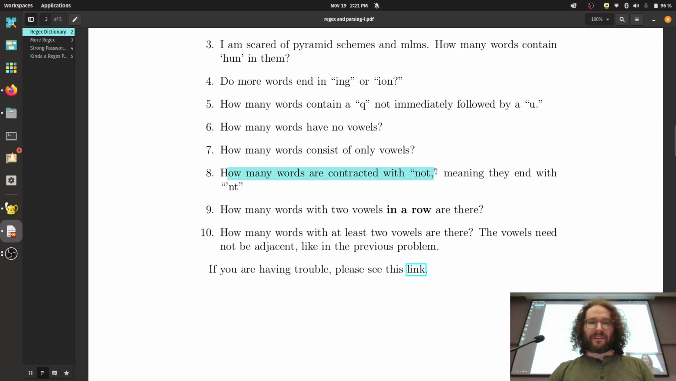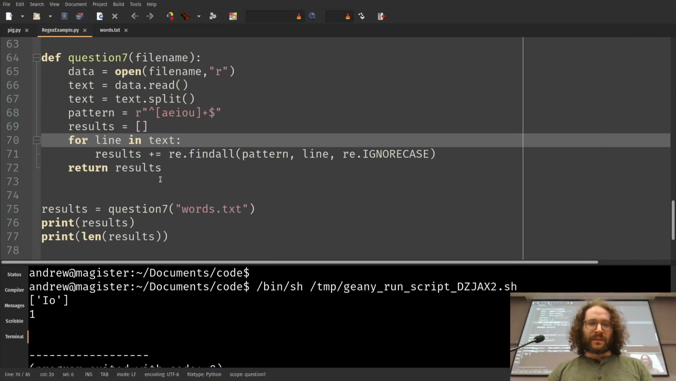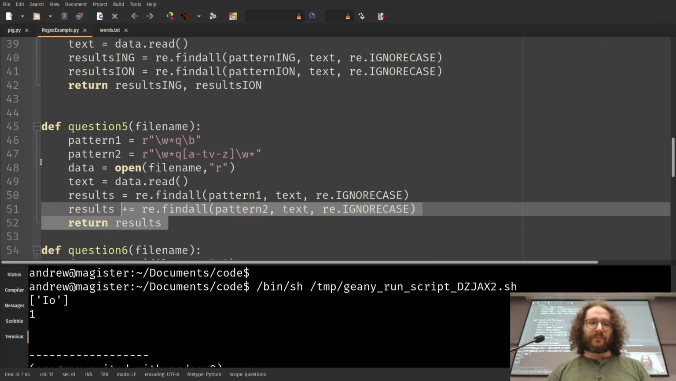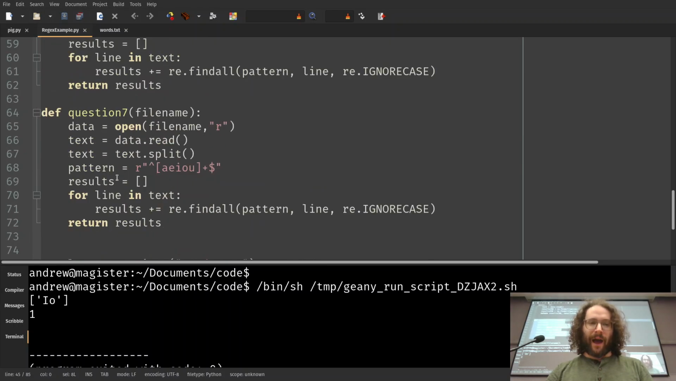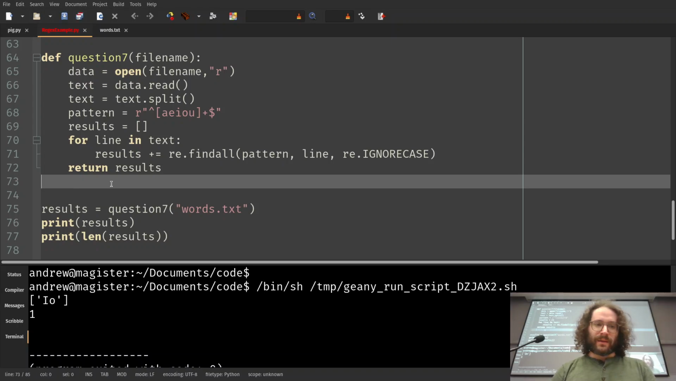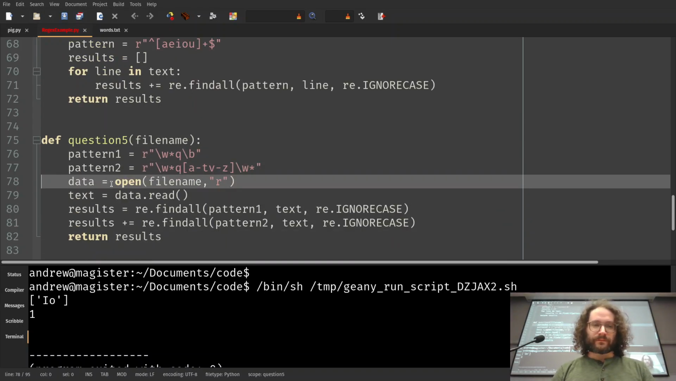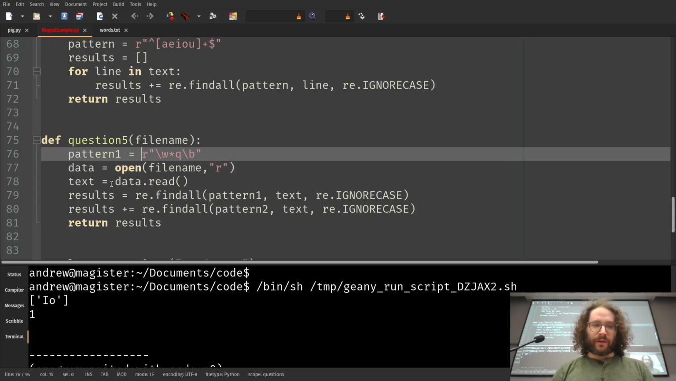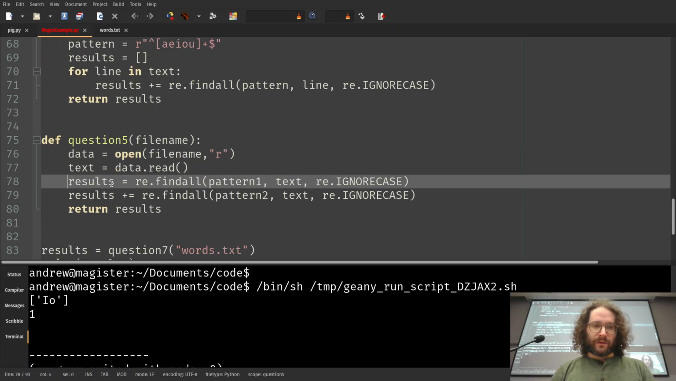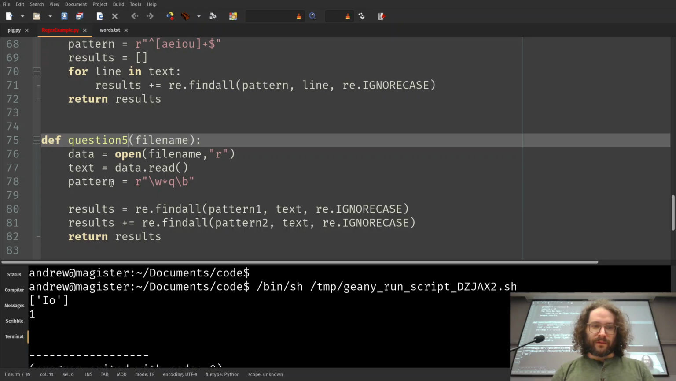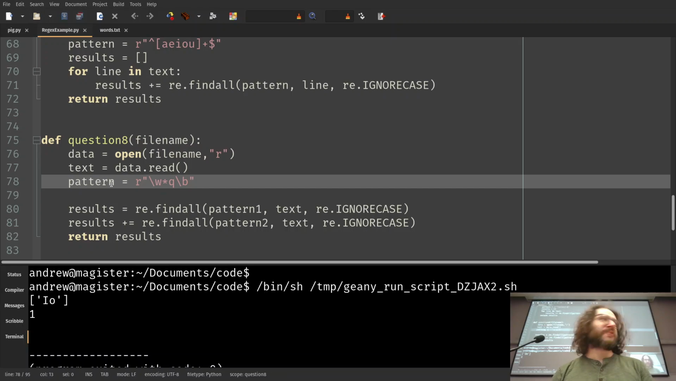How many words are contracted with not, meaning they end with apostrophe NT? This one we can go back to doing the way we were doing it, which is doing it on the entire file. This one's actually fairly straightforward because we know what we're looking for. Specifically, we open the file, we grab a pattern. Don't worry, I'll put this file on Discord when I'm done with it. I'm moving fast because I want to make sure I get plenty of time to cover what you need.